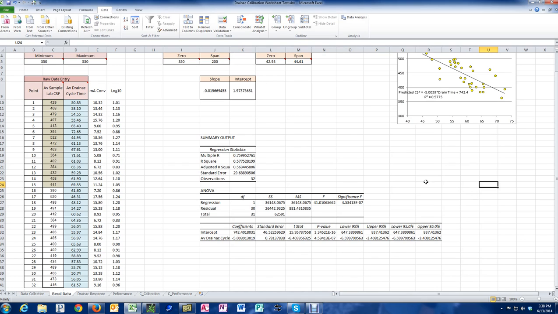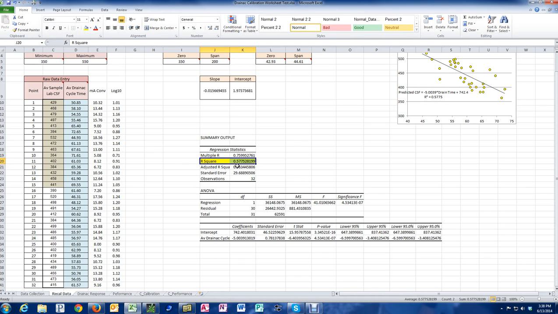Now the first thing I want to draw your attention to is the R-square. And you'll see it's 0.5775281999. Okay, well, that's the same as the value over here that came from our little trend line exercise. The other thing, the coefficients, they're down here, and you'll see that the coefficient for the average drain cycle time is minus 5.003913019, which is pretty much the same as what we've got there. And 742.4, blah, blah, blah, that's the same there. So that's where this information comes from.